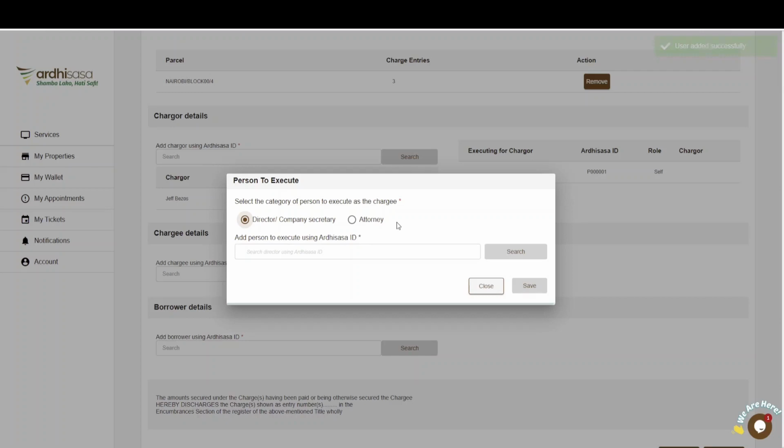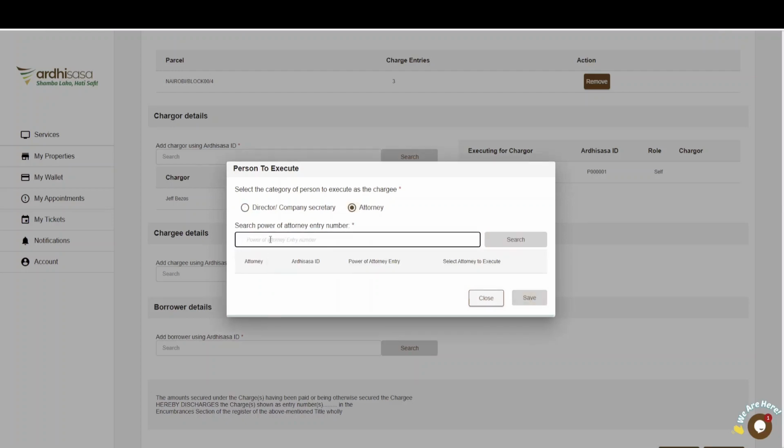If the Chargee is a company, you'll be required to provide the ArdhiSasa ID of the director. So kindly key in the director's ArdhiSasa ID and then click on Search. The details of the director will be listed below the search bar of the pop-up box, and then you can go ahead and click on Save. Alternatively, you can proceed with the attorney option, and thus you'll need to provide the power of attorney entry number.